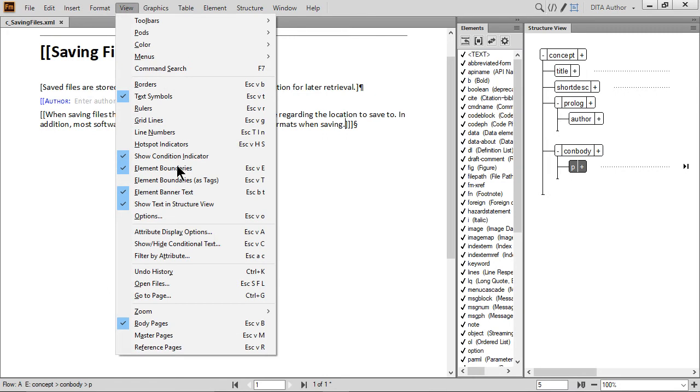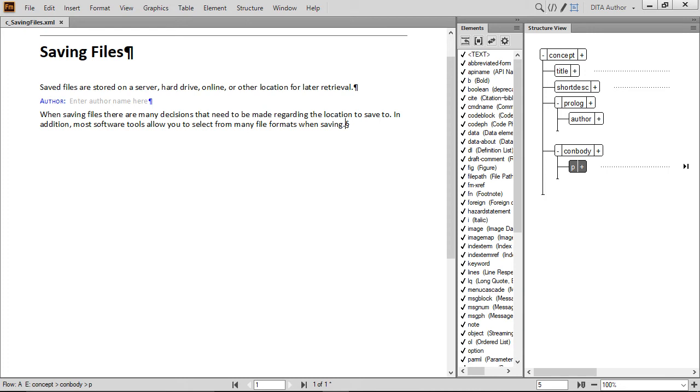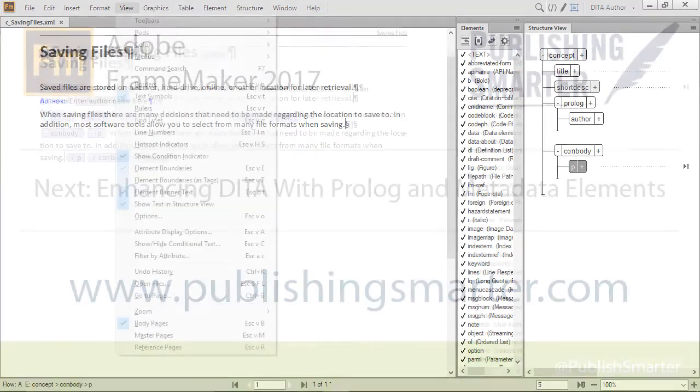Based on your preferences, you can show element boundaries, tags, or completely turn off all boundary markup. Each click toggles the boundaries on or off. Remember to save the file before closing it, as you'll need it in later tutorials.